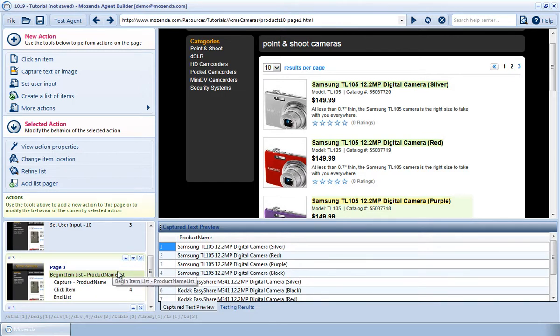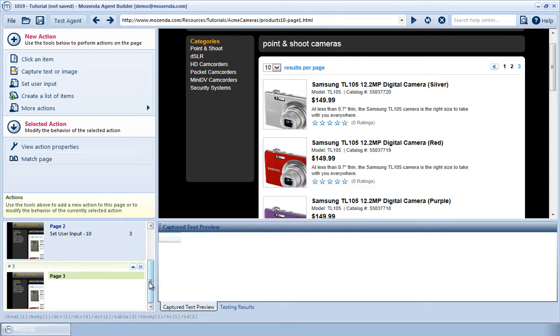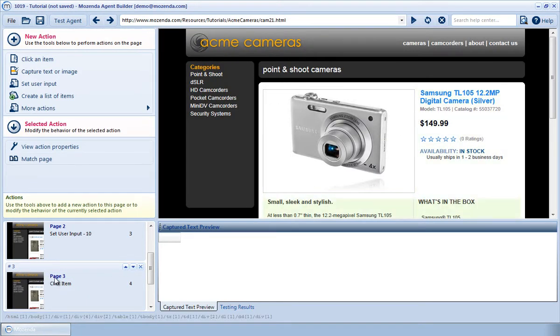For the second method, let's create a click list. I've deleted the capture list that I created, and we'll start from the beginning. First, I'll click on the first product. Then I'll select Click This Item. This creates a new page called Page 4 in my agent, which views the product page.